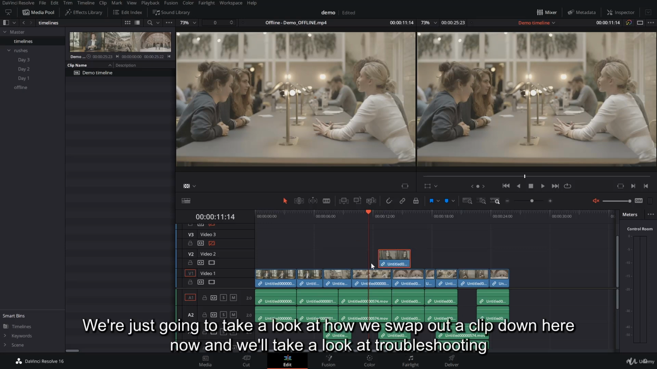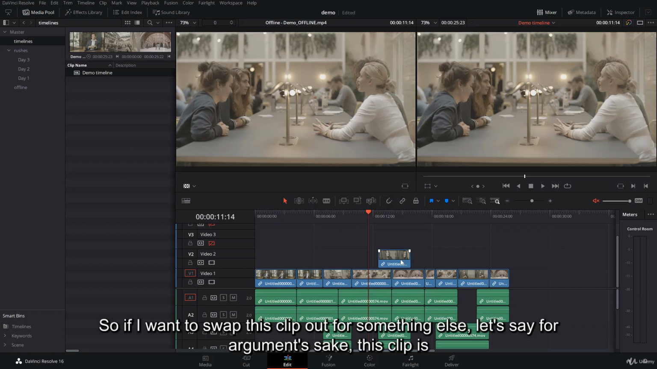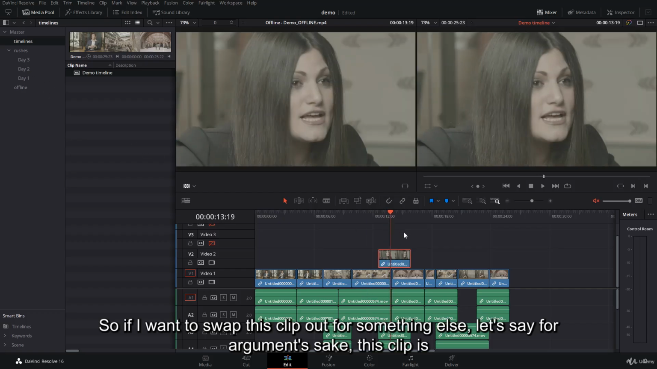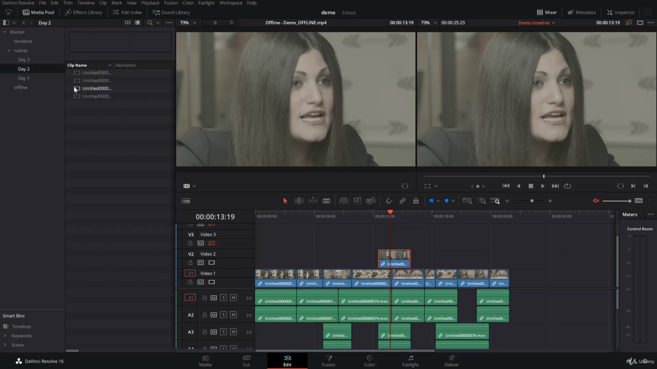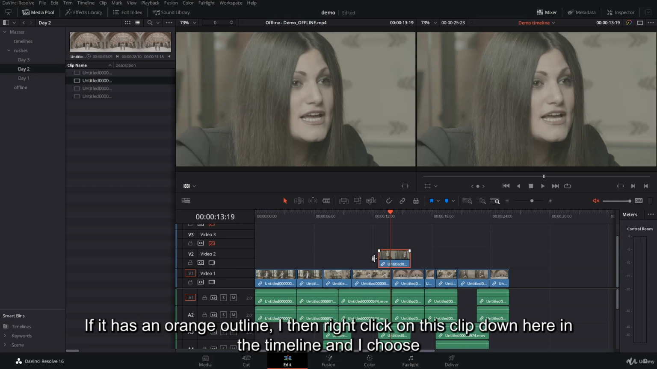We're just going to take a look at how we swap out a clip down here now, and we'll take a look at troubleshooting another common problem with the offline reference file. So if I want to swap this clip out for something else, let's say for argument's sake this clip is incorrect, I can find another clip in my media pool up here, and I left click on this clip to select it. It is selected if it has an orange outline.